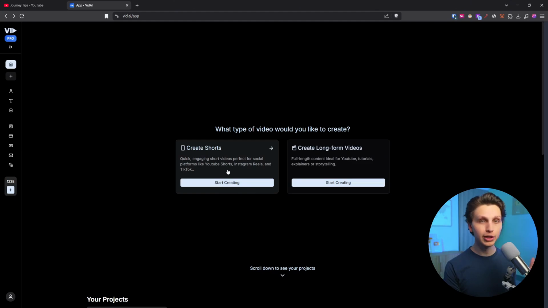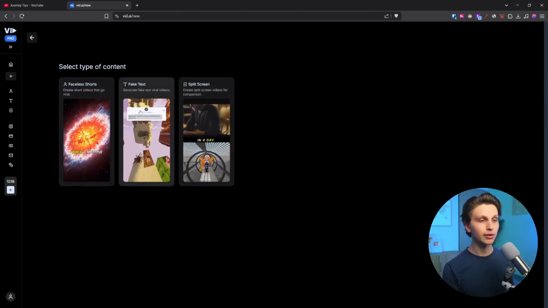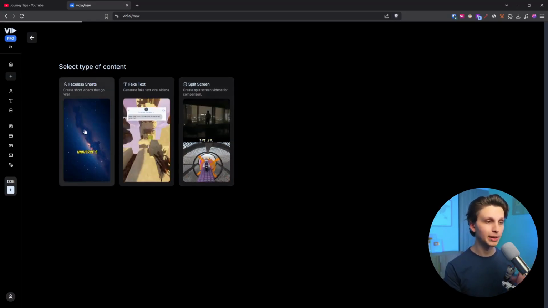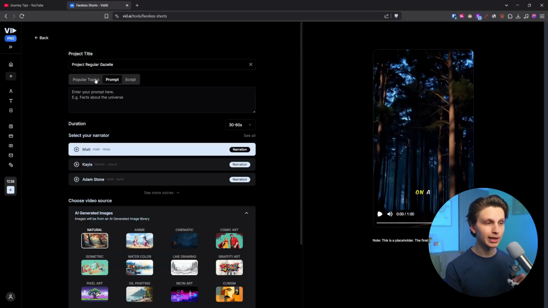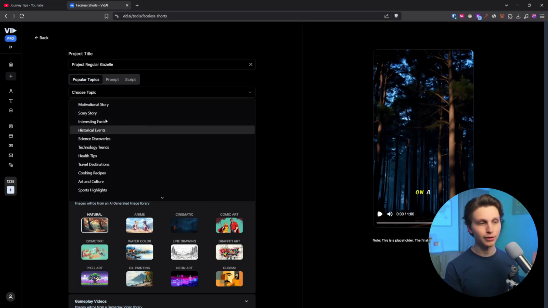We can also do really good short form content. If you click create shorts, you can create faceless shorts, fake text videos, as well as split screen videos. These go super viral on social media. For example, if we want to do a faceless short right here, you can choose from a popular topic: scary stories, interesting facts, historical events, etc.